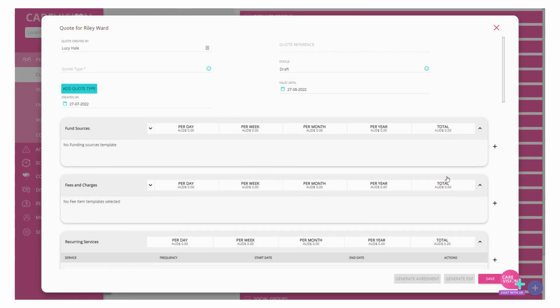As I mentioned earlier, the quotes have several components. Up top, we have the quote header, where you can see the basic information such as who created the quote, the date when the quote was initially created, and the quote reference. The quote reference is an auto-generated quote number. This increments per organization branch, which is important for organizations with multiple branches.